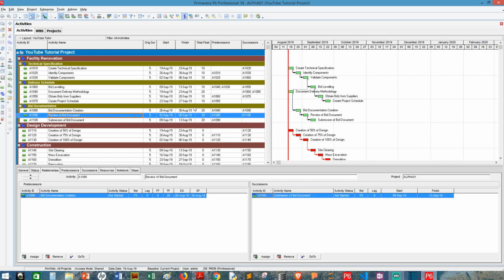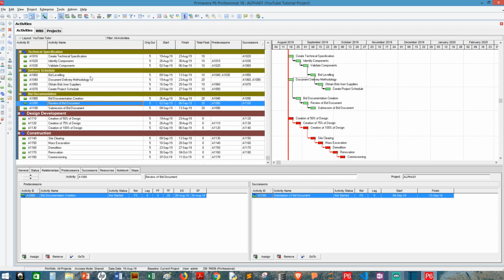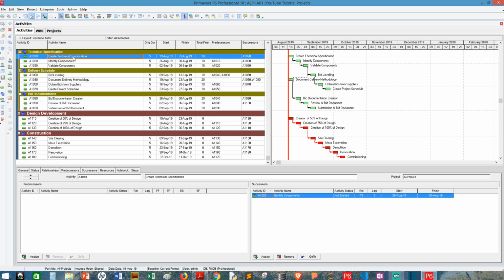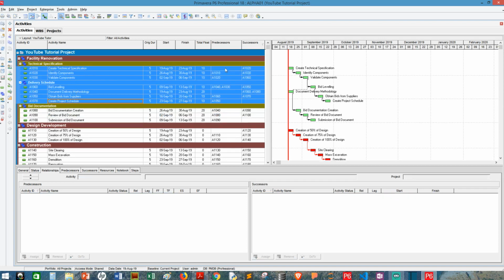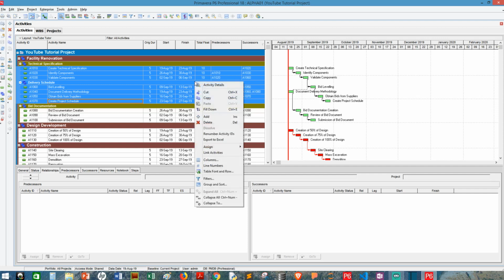Let me do something different this time around. Let's assume I want to get rid of all the ties for all the activities that are in this WBS, between this one and this. So I want to get rid of all these ties right here, or probably just get rid of the WBS. So the best way to do this without distorting the whole schedule is to highlight the set of activities you want to do this for, then right click and assign new activities.